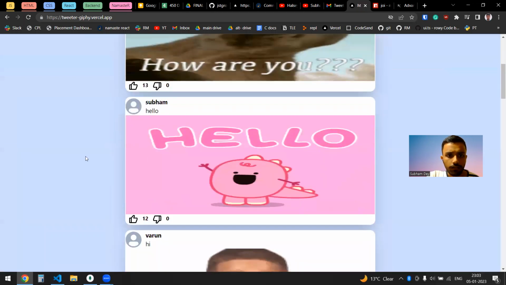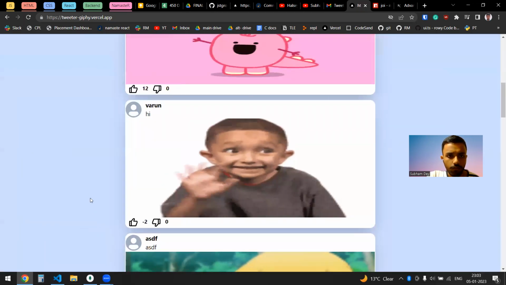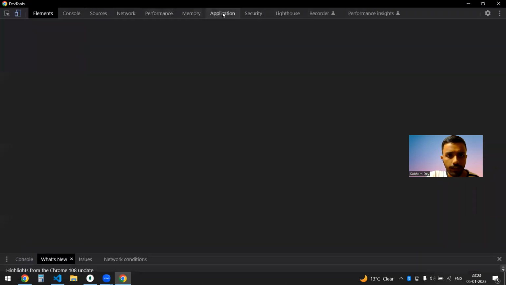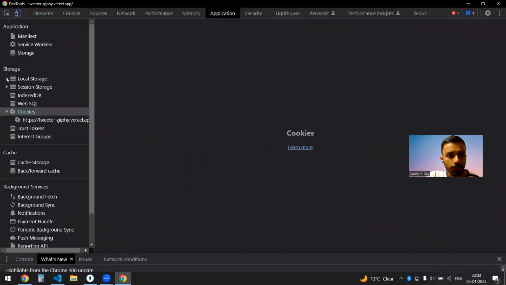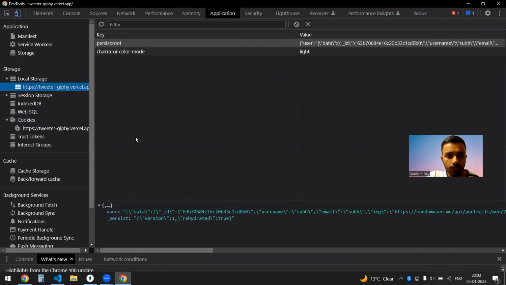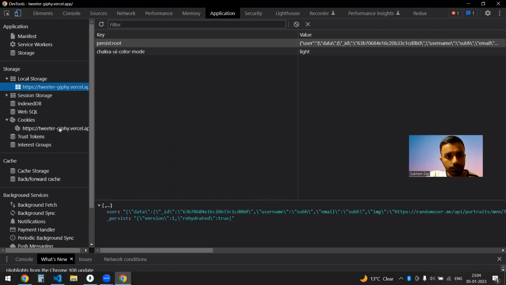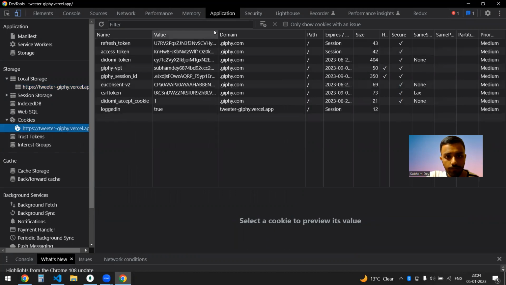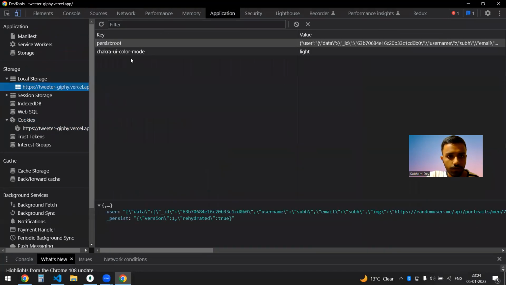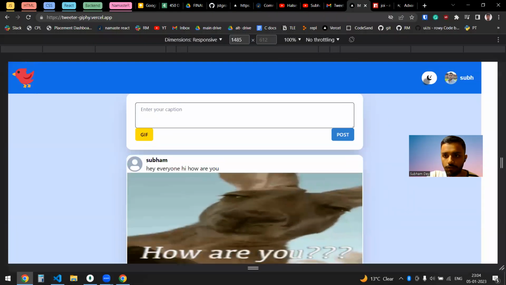And in the LS, what I was telling was that you'd see it is actually storing everything. If you see here, persist root is storing everything. I think it is good in a sense, because LS is much faster than making a network call and then getting the data, right? In the cookies also I am saving something, but it is what it is. There is also light mode and dark mode, you can use it for now.